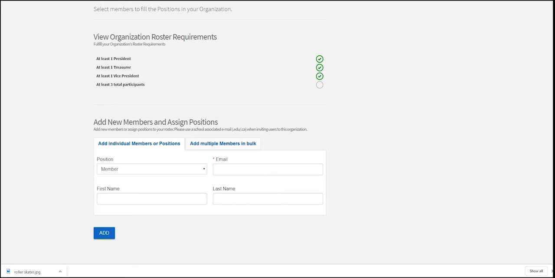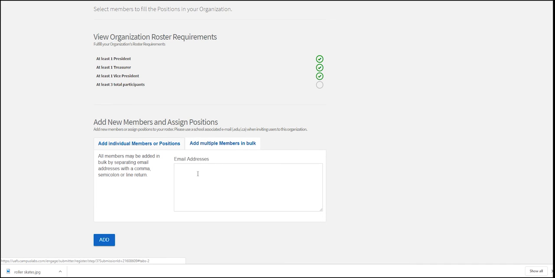So a really easy way to add multiple members at one time is to click on Add Multiple Members in Bulk. So you'll just click on here, and then you will type in each person's email address and separate it with a comma, a semicolon, or line return. So let me type in some of the people that work in the SAO. They are all going to be in the roller skating club.